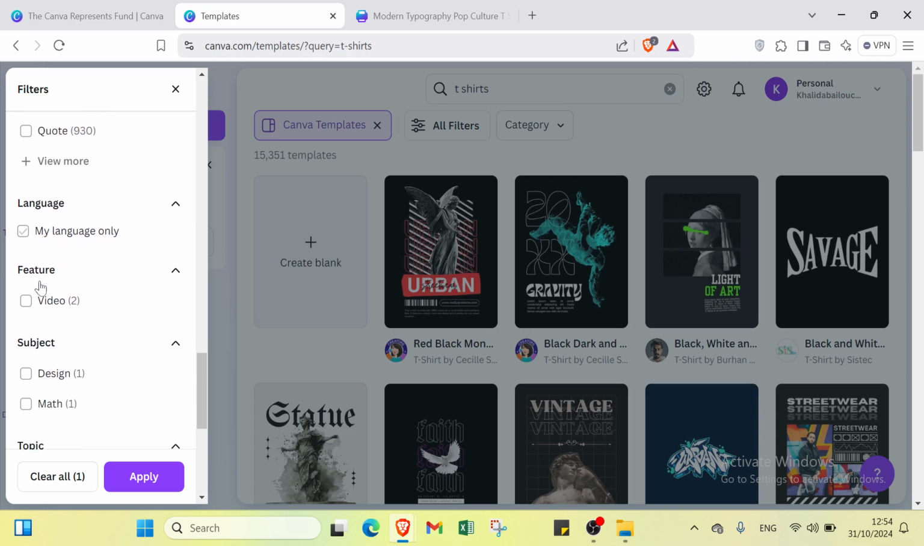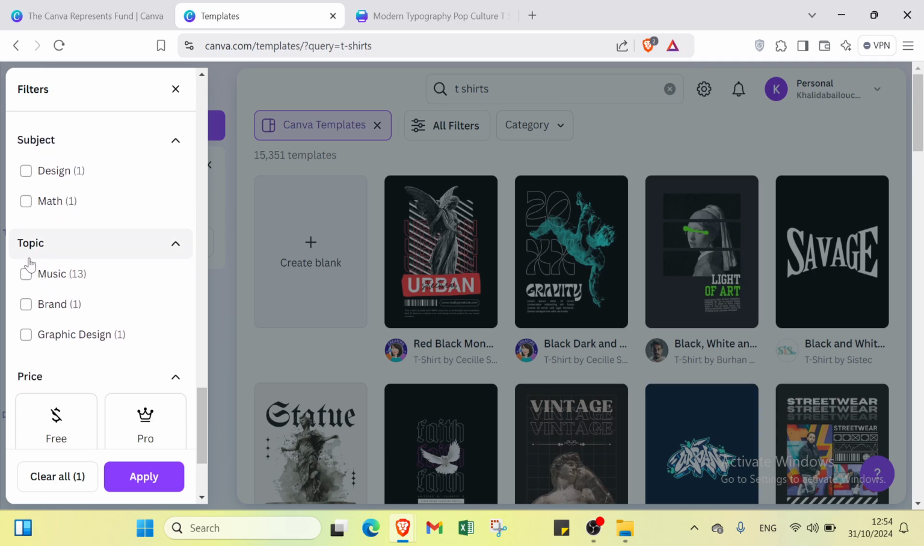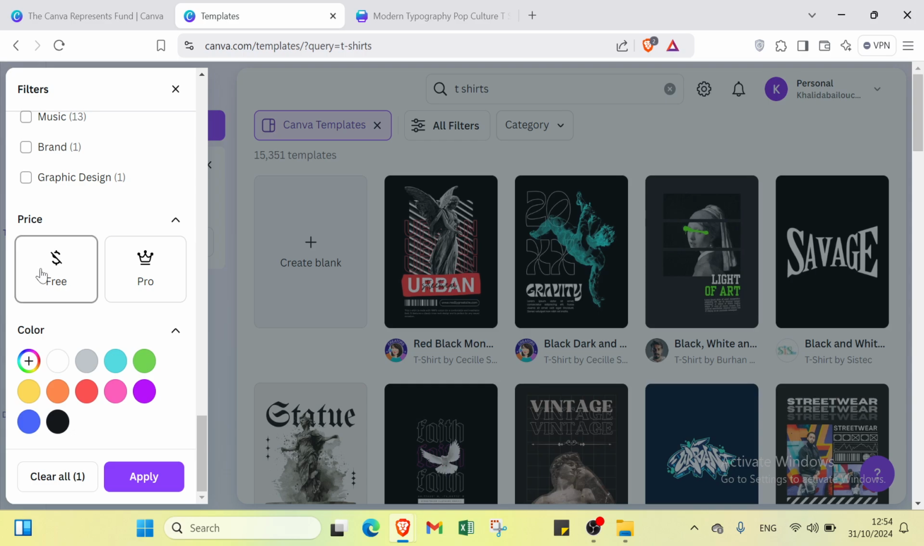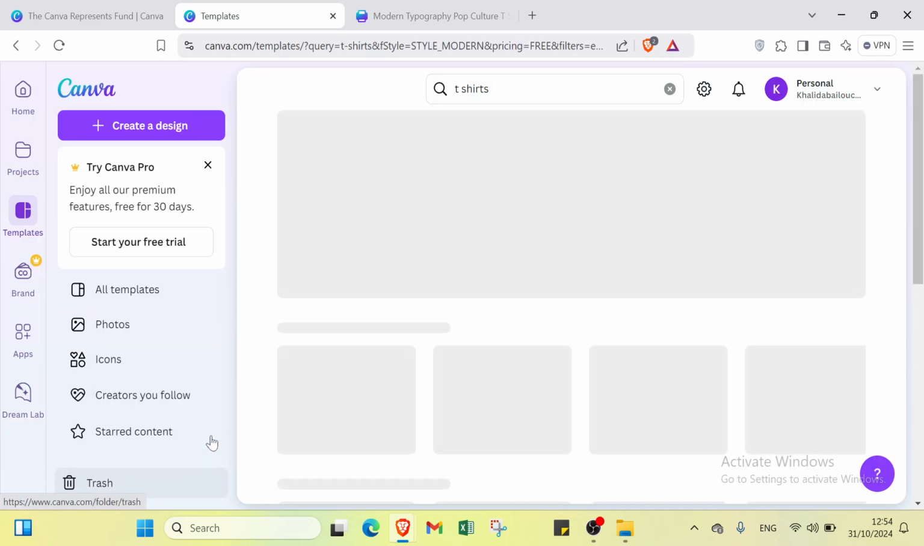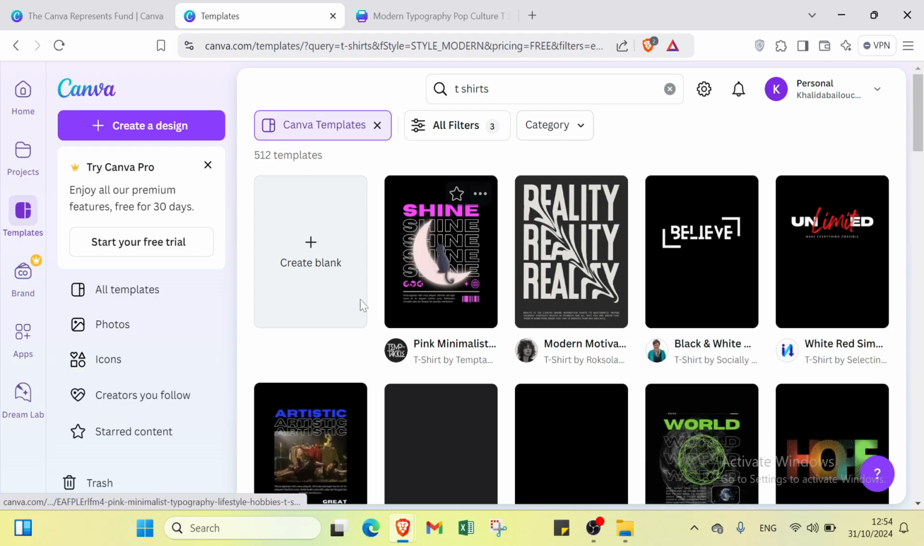Then we also have the language. Then we have feature, subject as well, topic, and the price. I will select, for example, the free one. Then you also select the color. I will select the black one because I like it. Then I will click on apply and I will find the category that I selected.